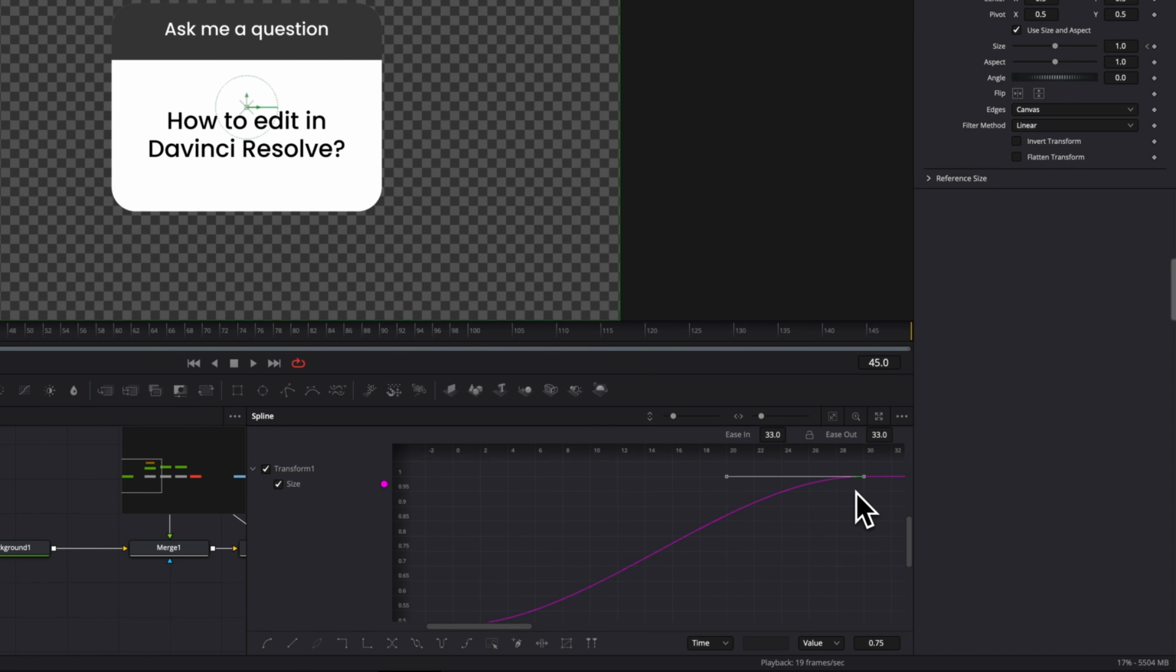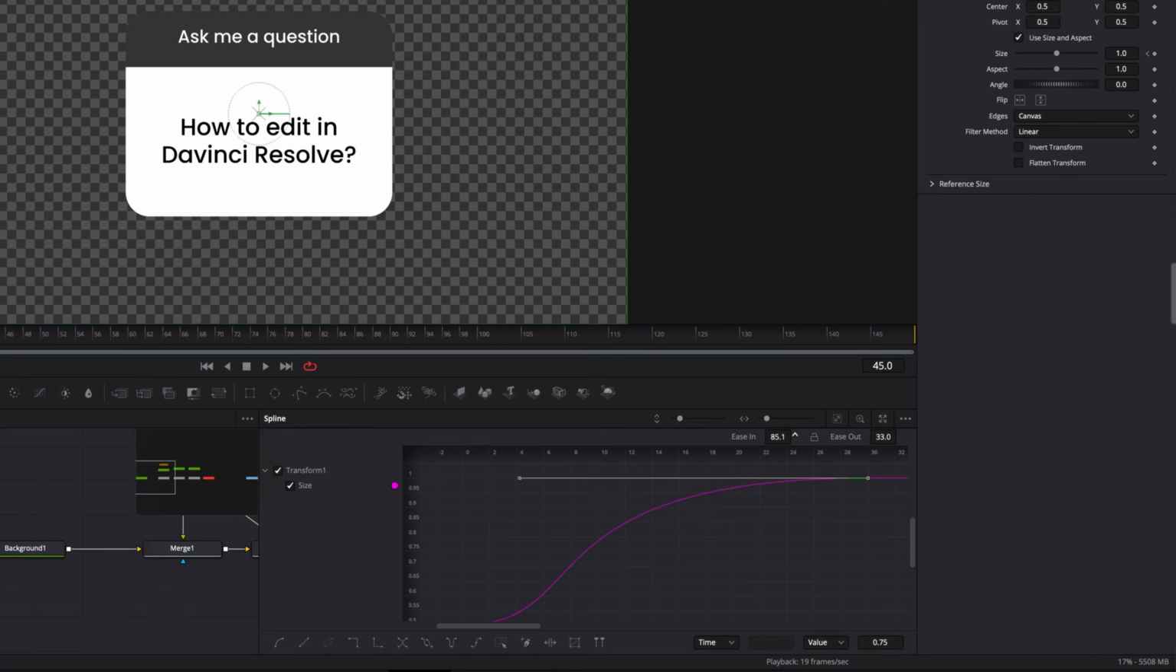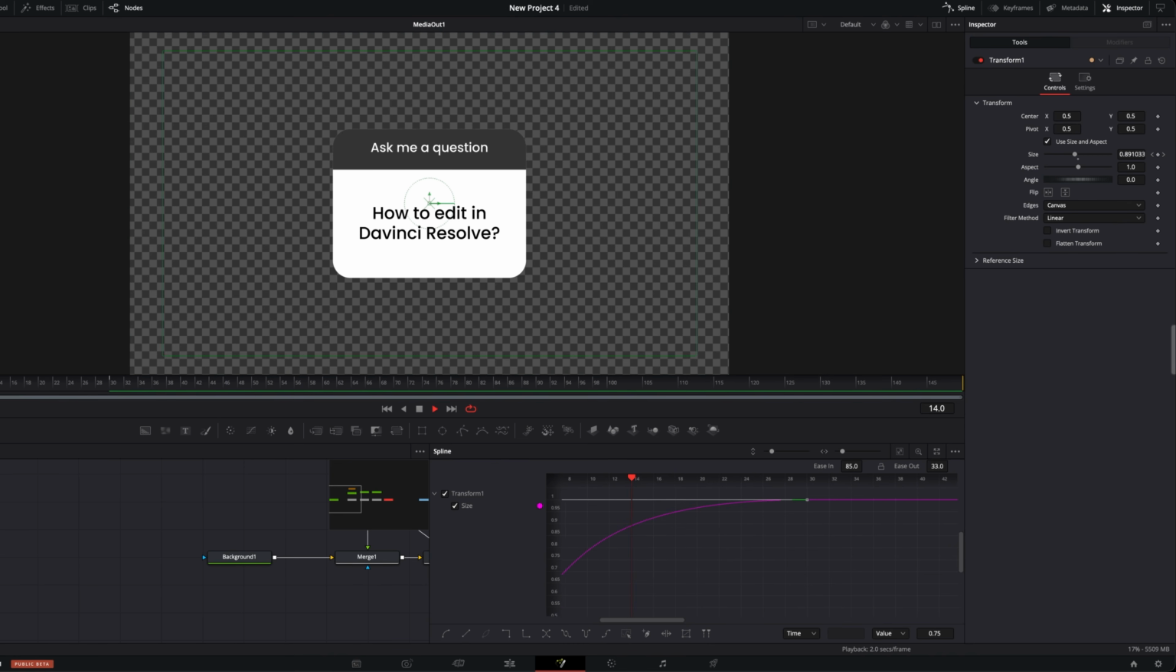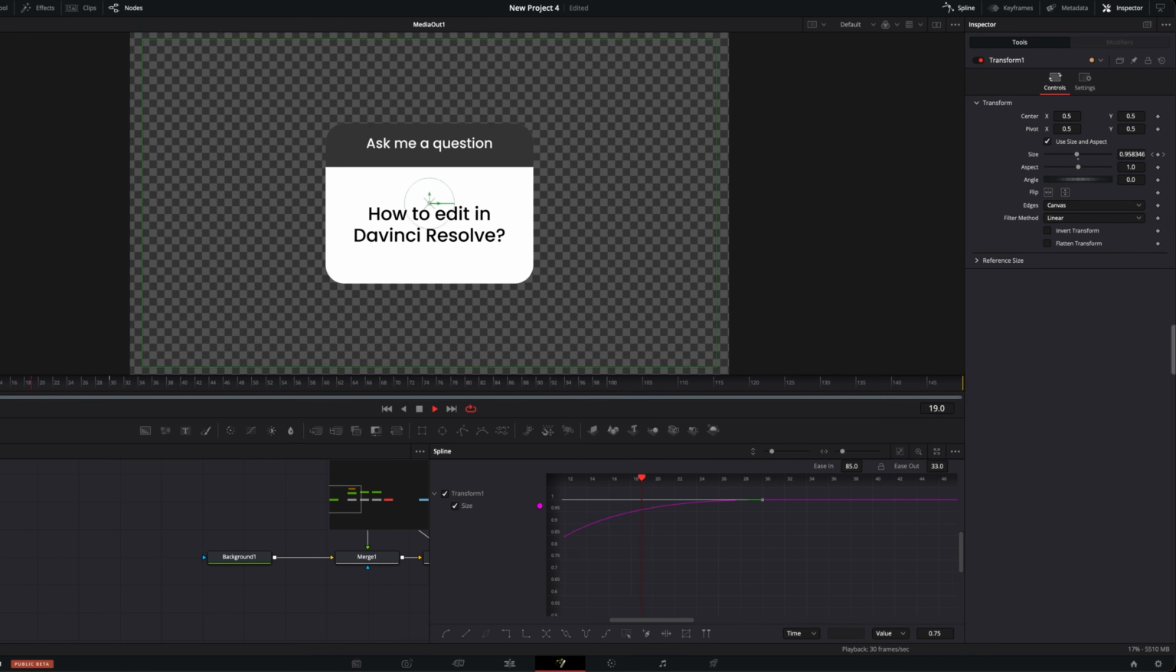Then hit the letter T to bring the ease in and ease out, and bring the ease in at 85. As you can see, it's adjusting here that handle, and that's going to make our animation a lot smoother. So here about 85. And now if we play it, as you can see, the animation is a lot smoother.